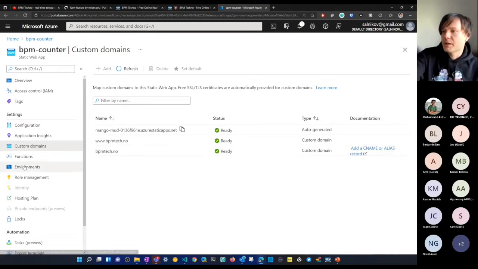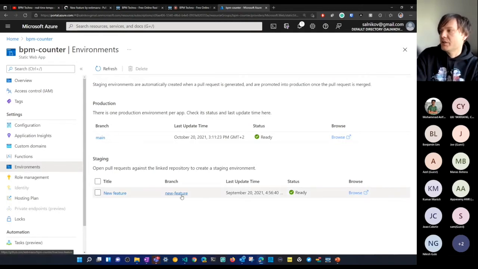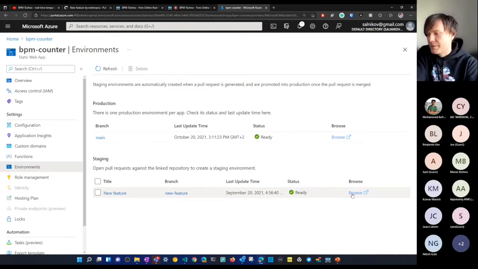And also what we are checking right now is environments, or staging environments to be precise. So you see, this one is dedicated to the new feature I created, and this is actually its address. If I click here, I will open this BPM counter with black background.